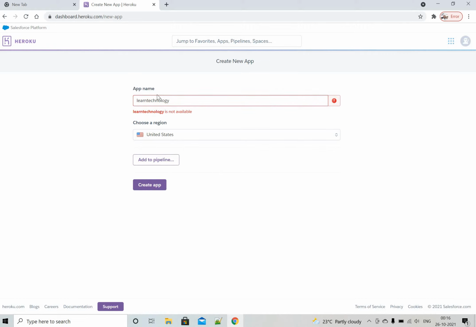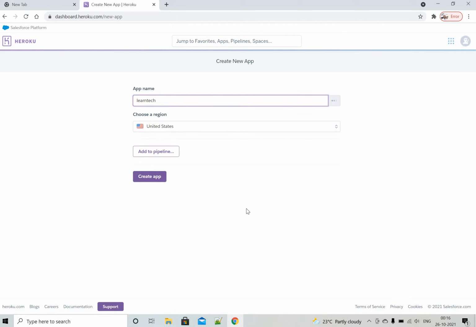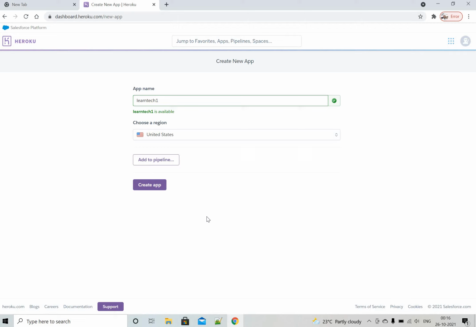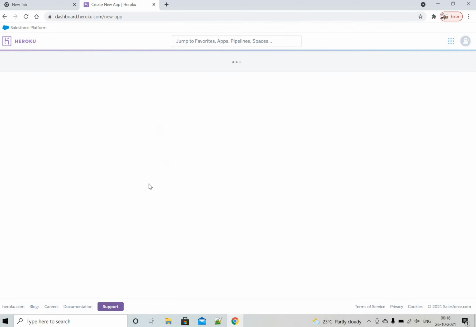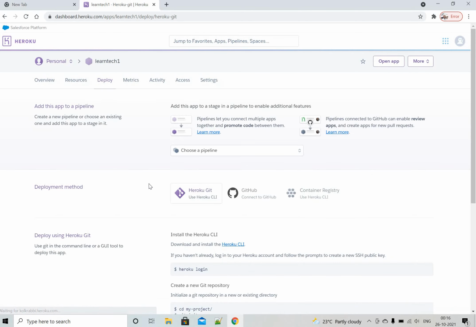Learn Technology is not available, it is already used by someone. So I will try Learn Tech. Learn Tech is also not available. Okay, I will give Learn Tech 1, and create app. It's very simple, you just have to click create app.